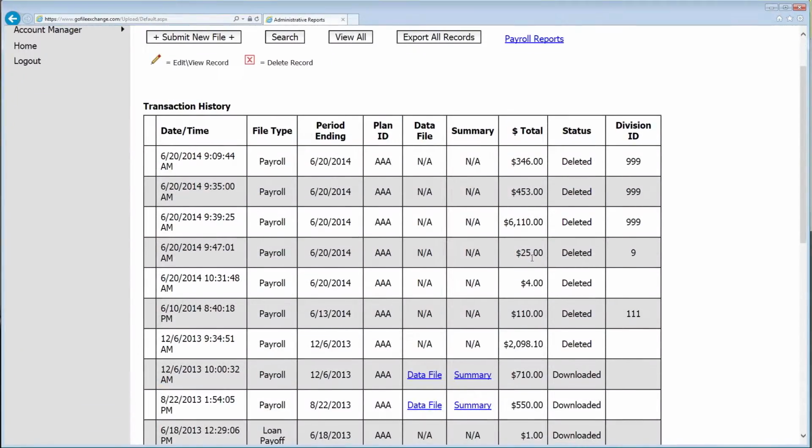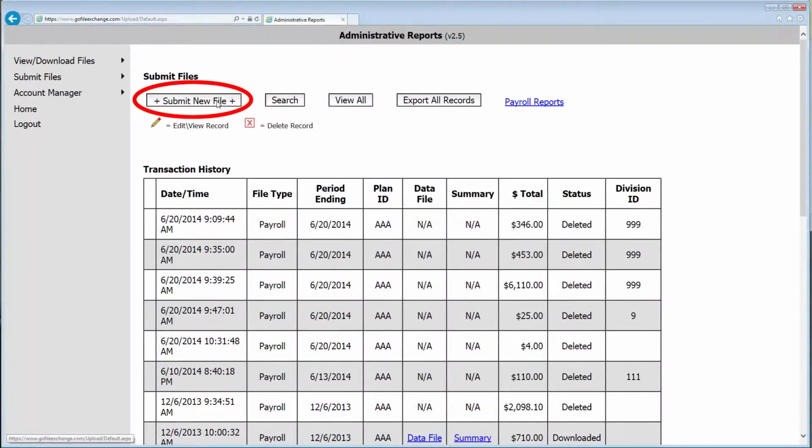The primary purpose of this screen is to support the submission of files. The preparation of these files is outside the scope of this video and will be covered elsewhere, but we will discuss how to upload them for processing. Once you've prepared a file and it's available on your local computer, click the Submit New File button in the upper left of the screen.